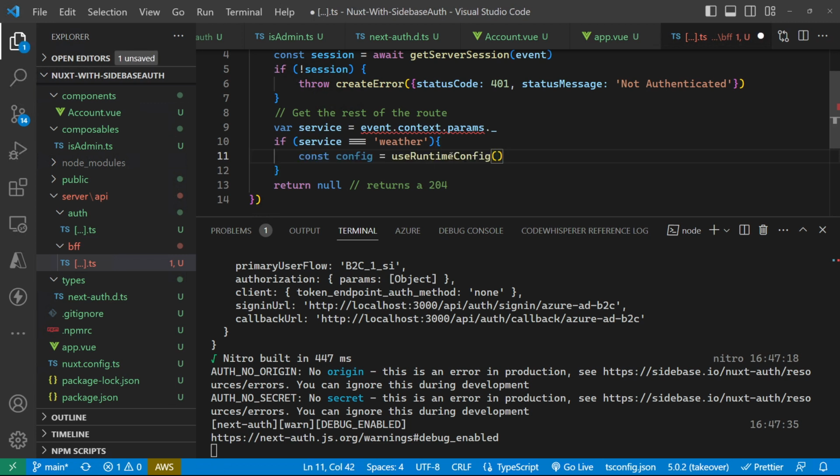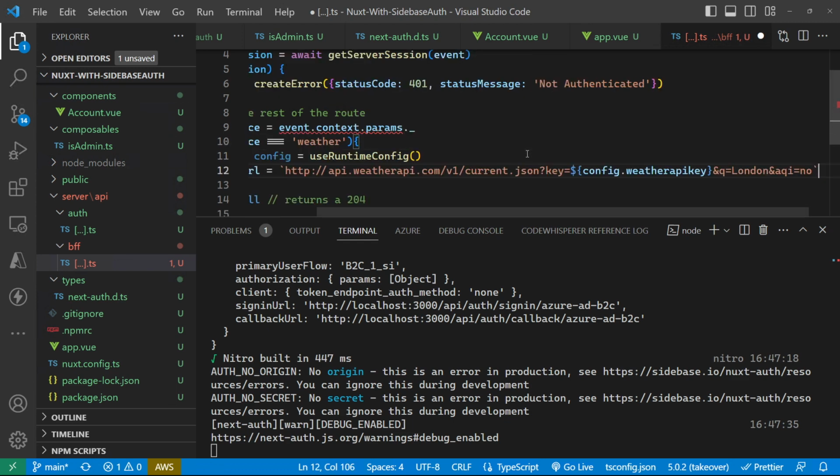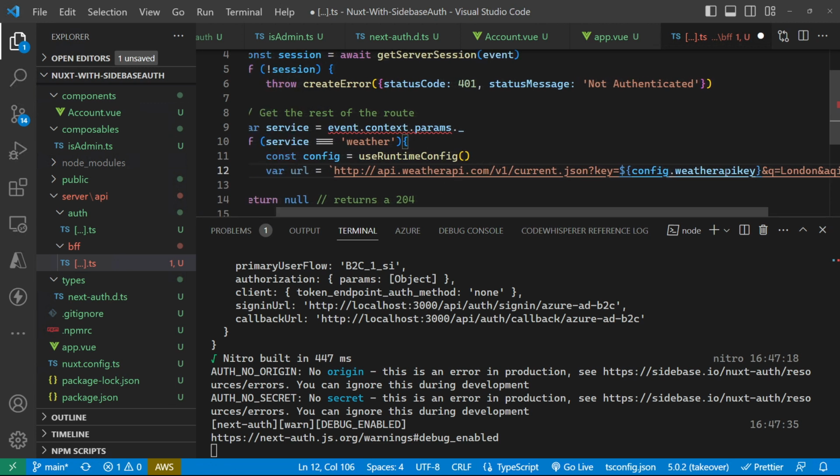So I'm going to use the runtime config at this point, and we'll set that up in a bit. But my weather forecast API needs an API key. So I'm going to get that from the runtime config, and then I'm going to set up this URL and inject in that weather API key from my runtime config. So this is my API that I'm going to call, and I'm just going to get the weather for London.